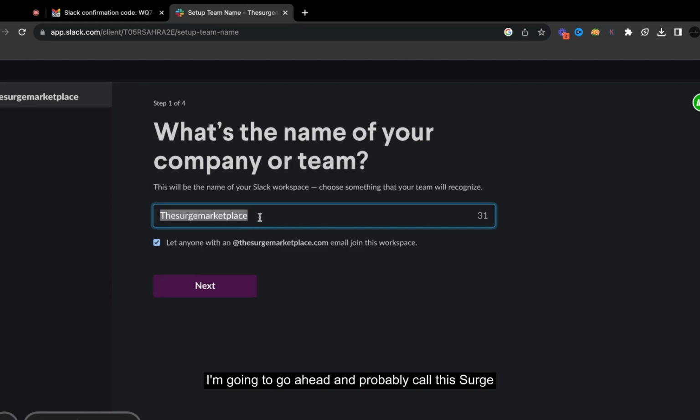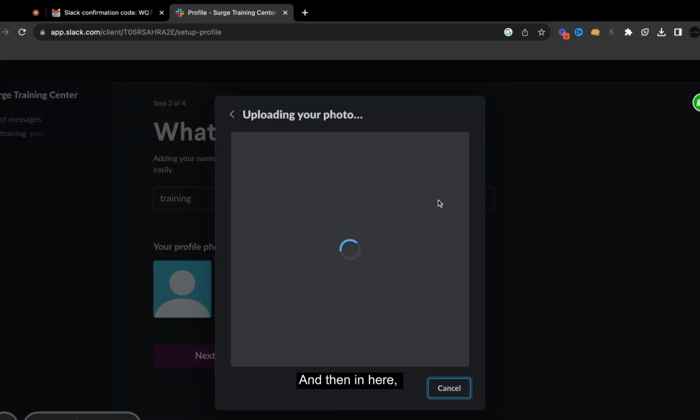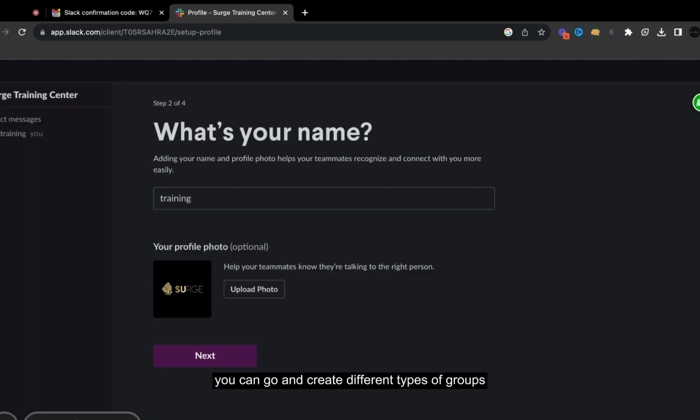So I'm going to go ahead and probably call this Surge. Okay, so for example, Surge Training Center. Then you can upload a logo, basically optimize your profile. And then in here, you can create different types of groups or group chats.